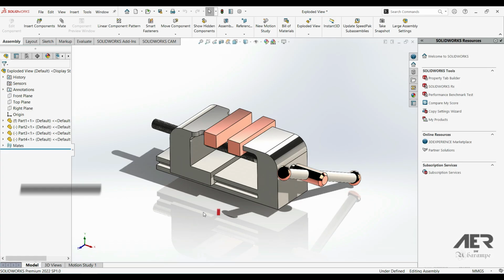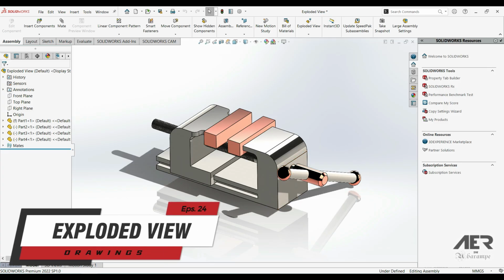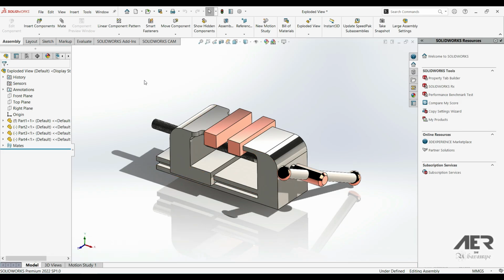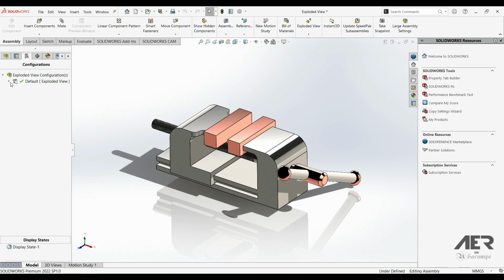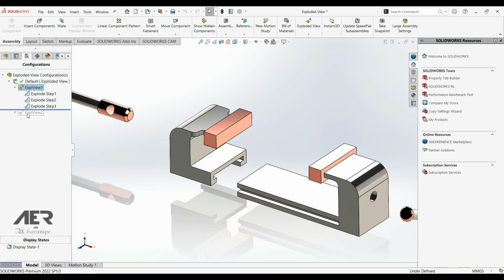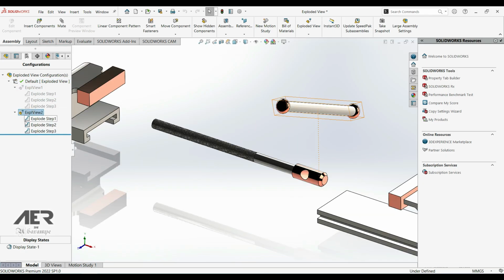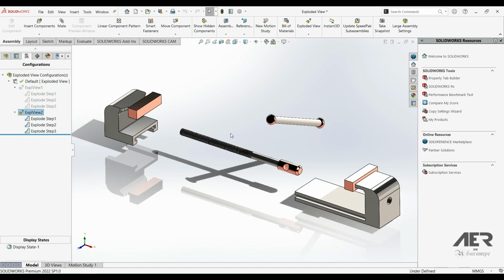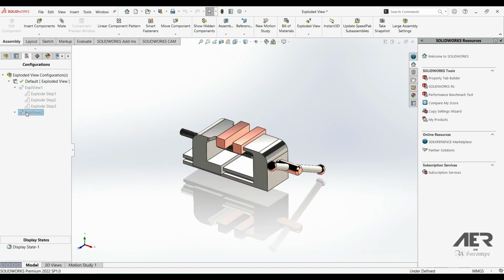In this lecture, we're gonna show how we can add exploded view in drawing sheet. So here we have this assembly, and if we go here to Configuration Manager, here we have a default configuration. If we open this, here we have two exploded views. Double click on the view 1 and double click here on the view 2, like this. So now let's double click on the view 2 and let's create a new drawing sheet.